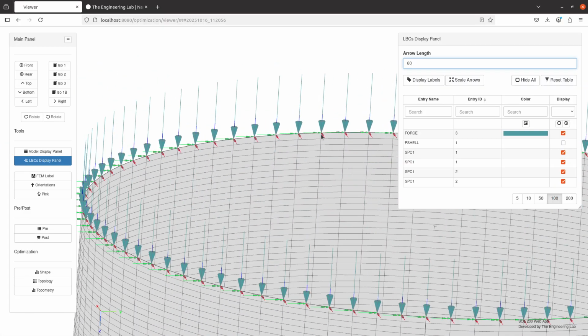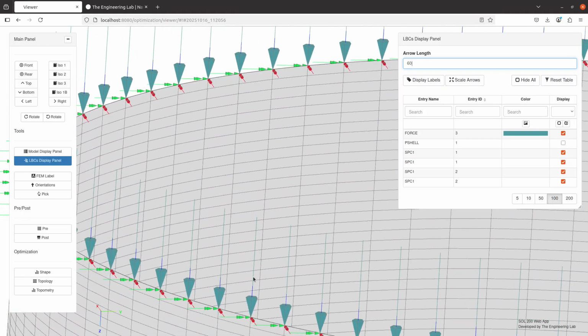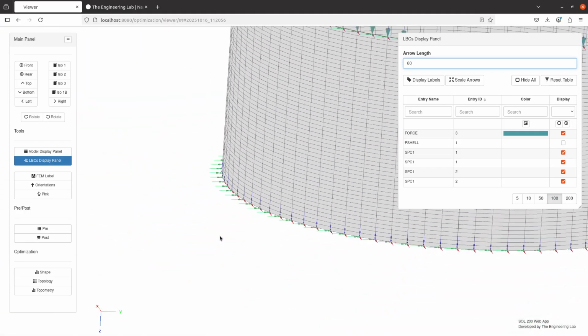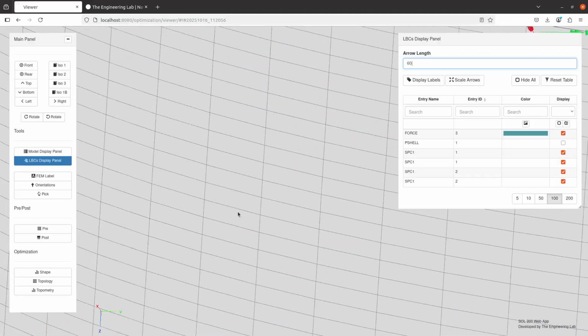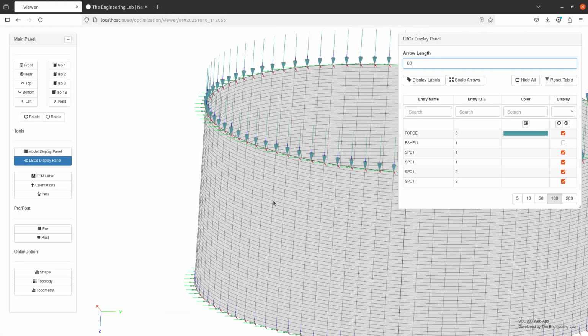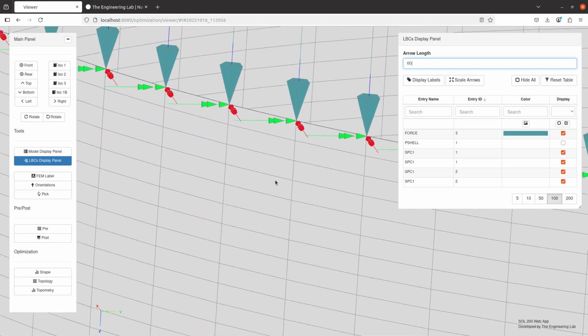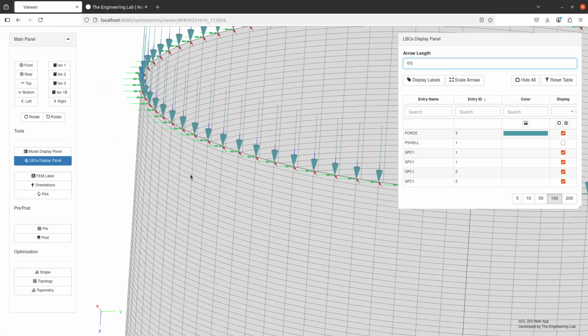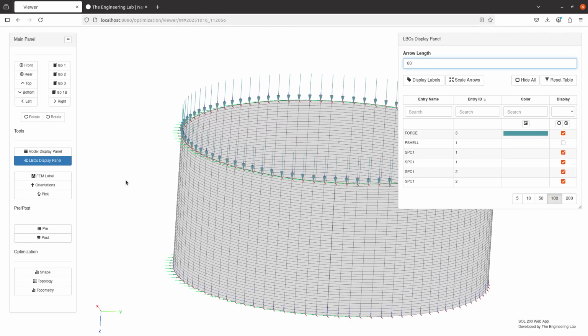Here you can see the arrows for the forces, and you can see arrows for the boundary conditions. Here it's fully fixed. And then at the top, we only allow translation in the Z degree of freedom. So there's no Z restriction here. We have this configured in a way that allows for axial deformation, if you will.